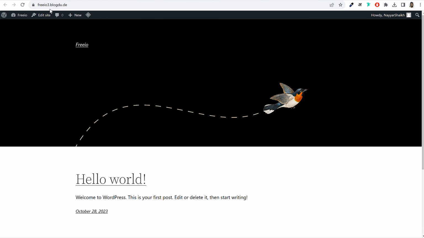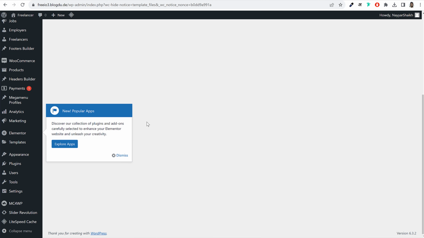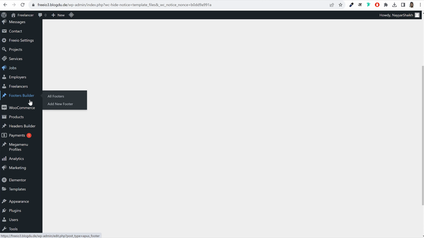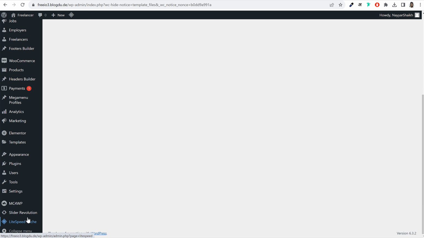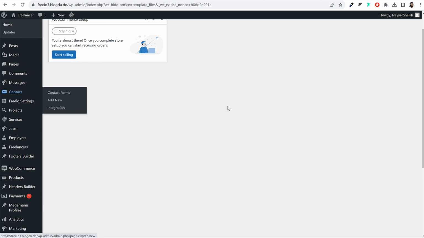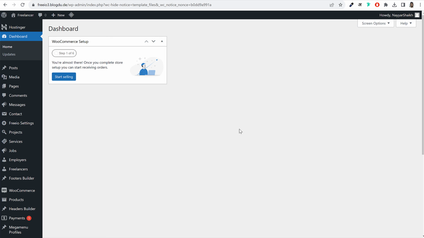Again, if you come back to your website and refresh it, now your website will look very different because of this new theme and all the plugins. Alright. You'll see because of these plugins, a lot of new options are added over here at the left hand side: slider revolution, payments, header builder, WooCommerce, products, footer builder, freelancer, employer. We'll be seeing all these options at the left hand side in complete detail in this video.